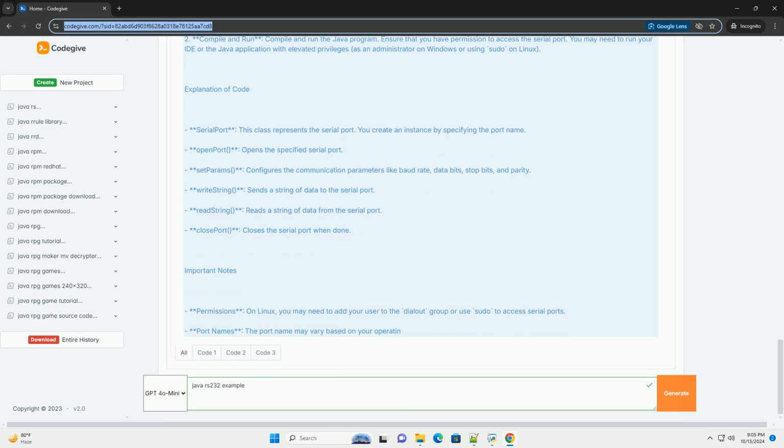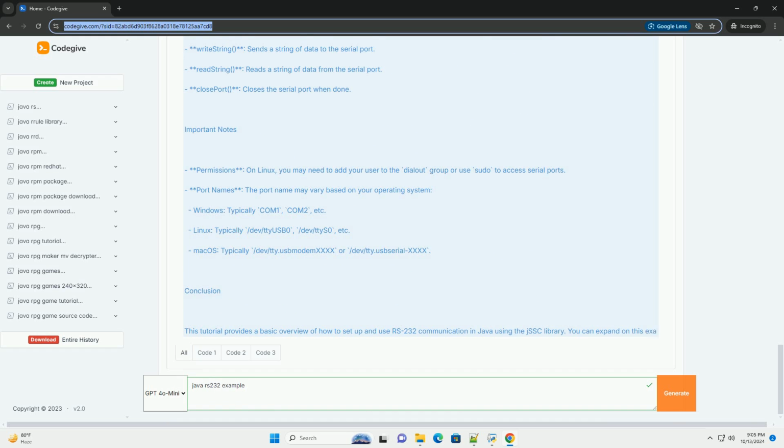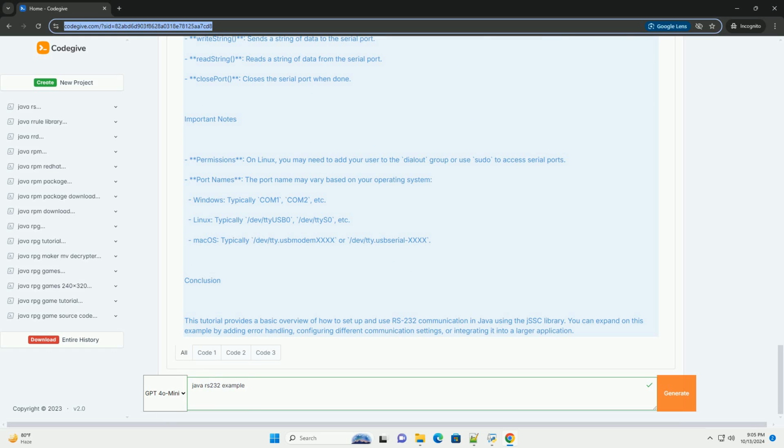Step 1, Setting up jssc. 1. Download jssc. You can find the library on its GitHub page, https://github.com/scream3r/java-simple-serial-connector. Download the latest release as a .jar file. 2. Add jssc to your project. If you're using an IDE like IntelliJ IDEA or Eclipse, add the .jar file to your project's build path.